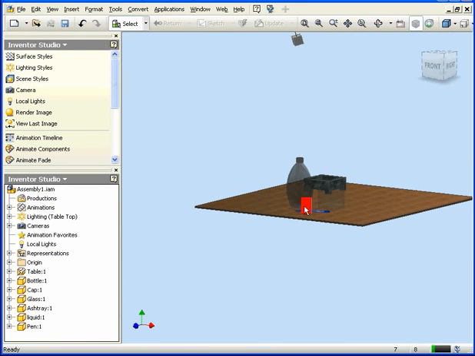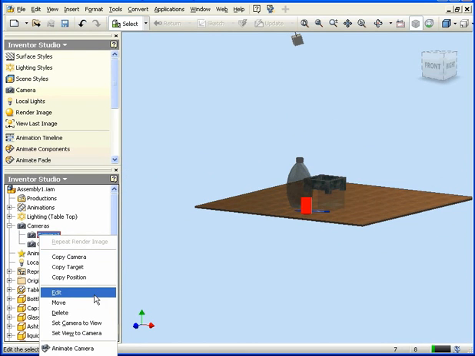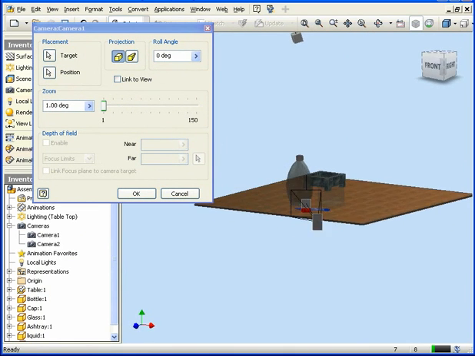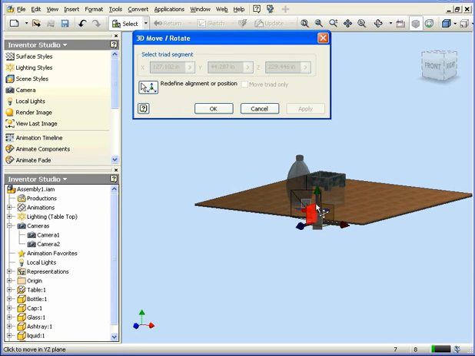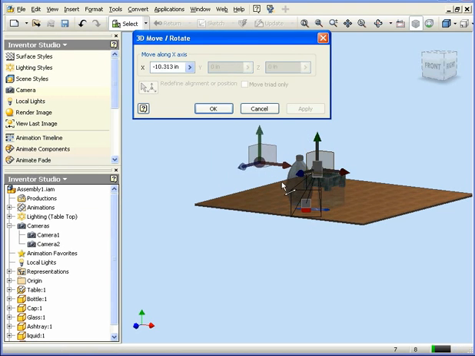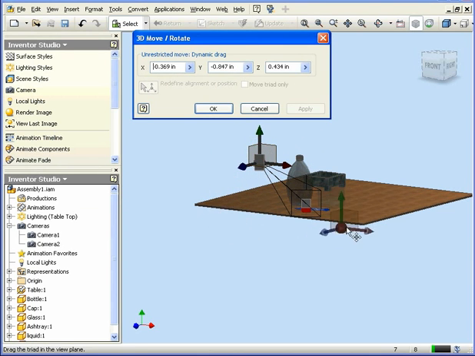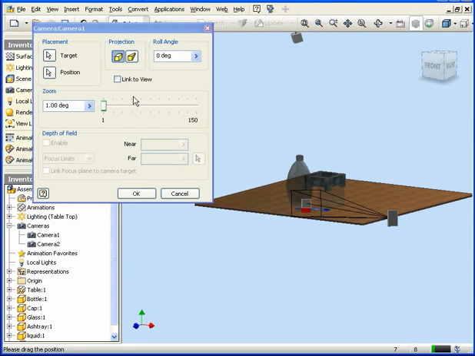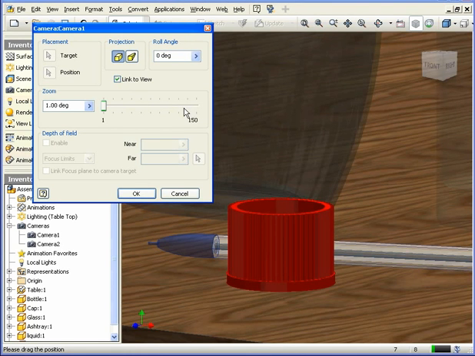And let's zoom out a little bit. Now right-click on Camera 1, Edit. I want to adjust Camera 1 a little bit. We can adjust it up and across the various axes, or we can simply freely drag it. Click OK when you're done, and let's check Link to View to see our changes. And this concludes our tutorial about rendering images.